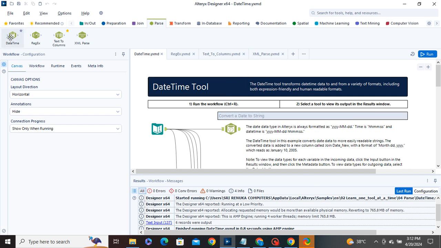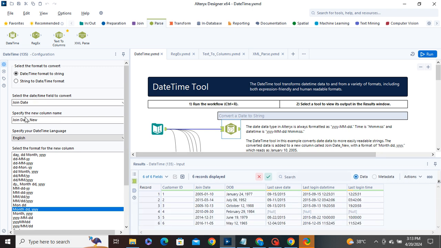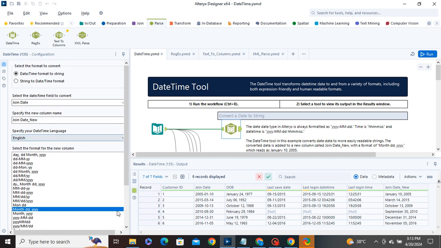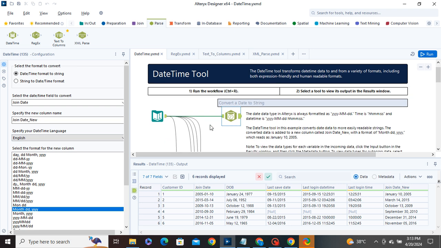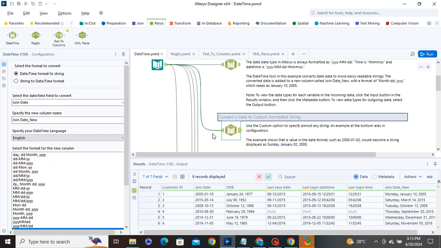Now I am starting with datetime. In ALTERYX, the datetime tool is used to parse, format, and manipulate date and time data within your workflows. It allows you to perform various operations on date and time fields, such as converting them from one format to another, extracting specific components, like year, month, day, hour, minute, second, calculating durations, and much more.